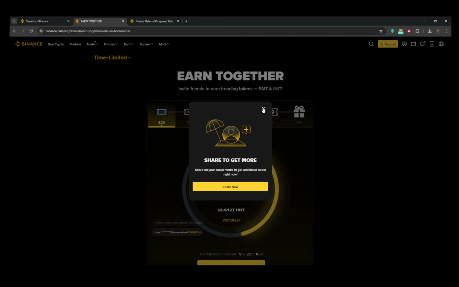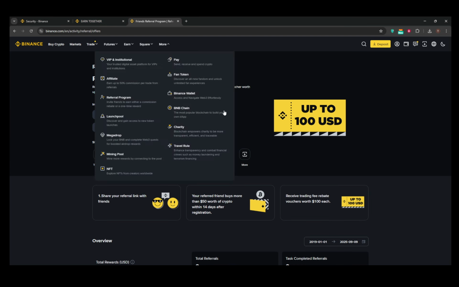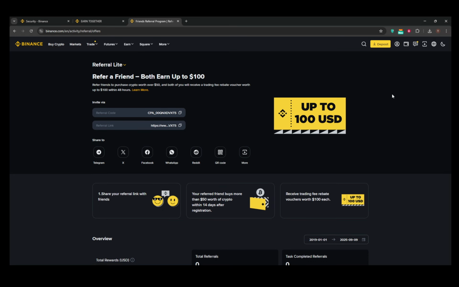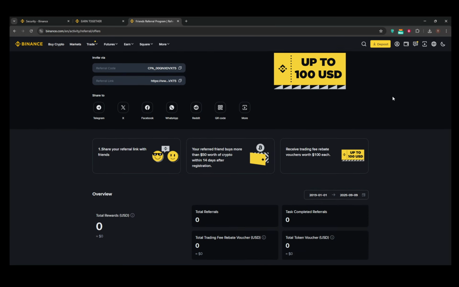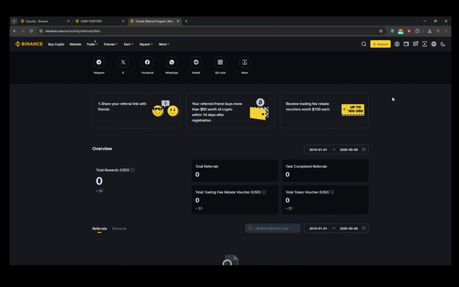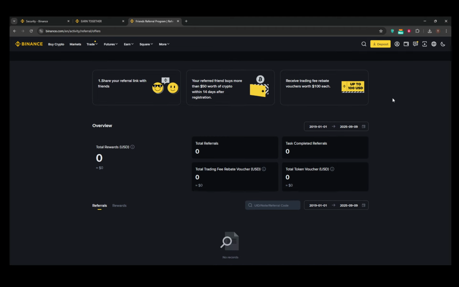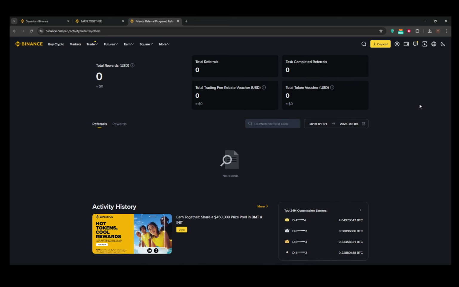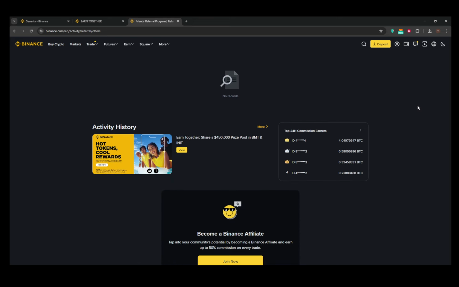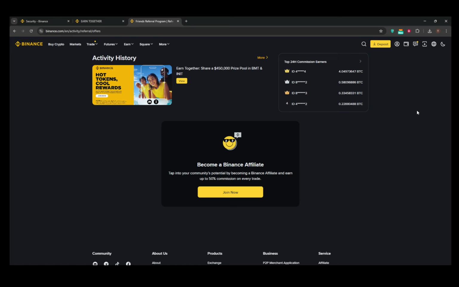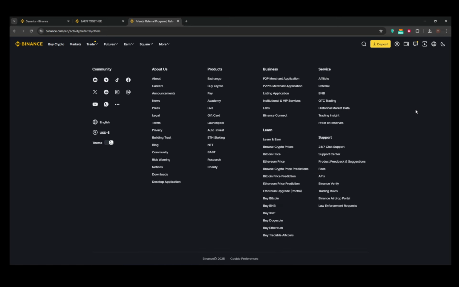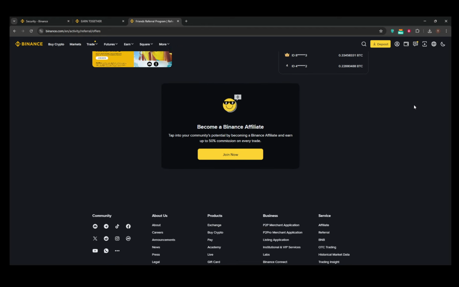First up, we have the Referral Lite mode, which is perfect if you're inviting friends who are new to Binance. This approach is designed to make the process simple and rewarding right from the start. The key requirement here is that your friend needs to register and purchase crypto worth at least $50 within their first 14 days on the platform. Once they meet this requirement, both you and your friend will receive a trading fee rebate voucher that could be worth up to $100 each.